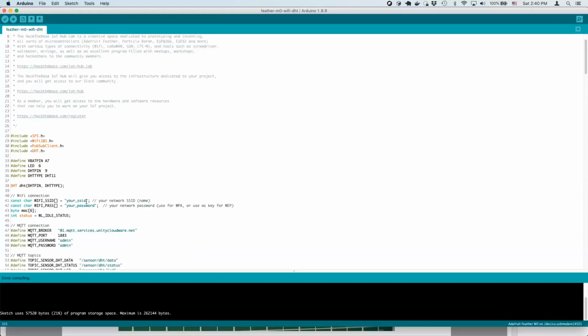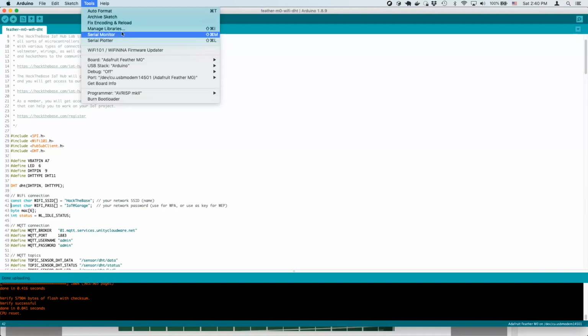So let's upload the code there. But before I do it, I just need to provide the correct credentials that we have for our local Wi-Fi. Okay, uploading the code, we can see it's done uploading.